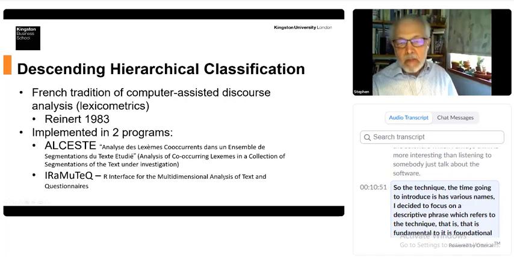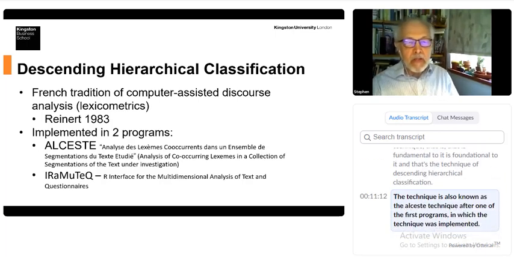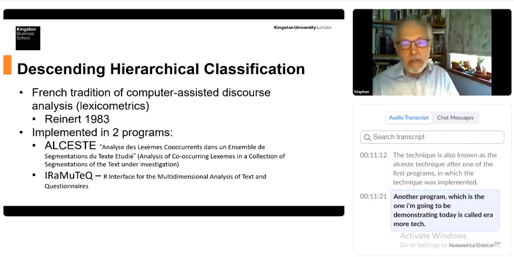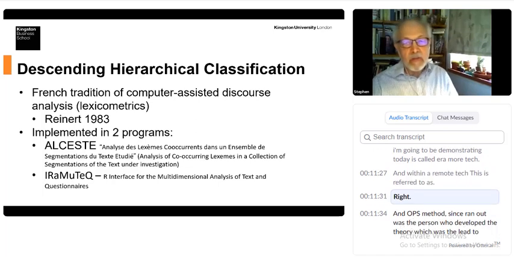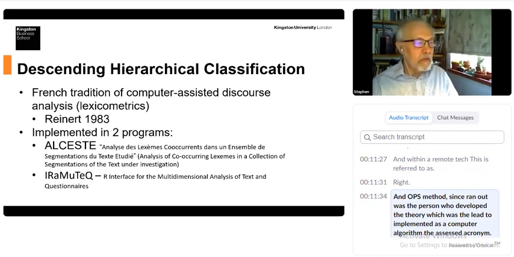So the technique that I'm going to introduce has various names. I've decided to focus on a descriptive phrase which refers to the technique that is foundational to it. And that's the technique of descending hierarchical classification. The technique is also known as the Alceste technique, after one of the first programs in which the technique was implemented. Another program, which is the one I'm going to be demonstrating today, is called Iramuteq. And within Iramuteq, this is referred to as Reinert's method, since Reinert was the person who developed the theory, which was then later implemented as a computer algorithm.